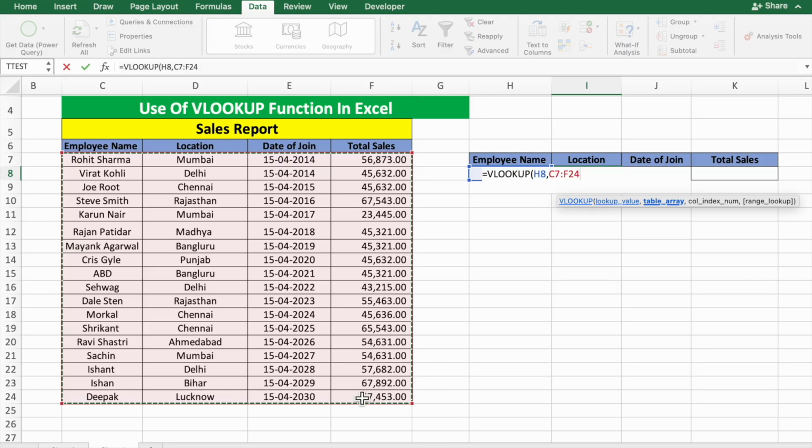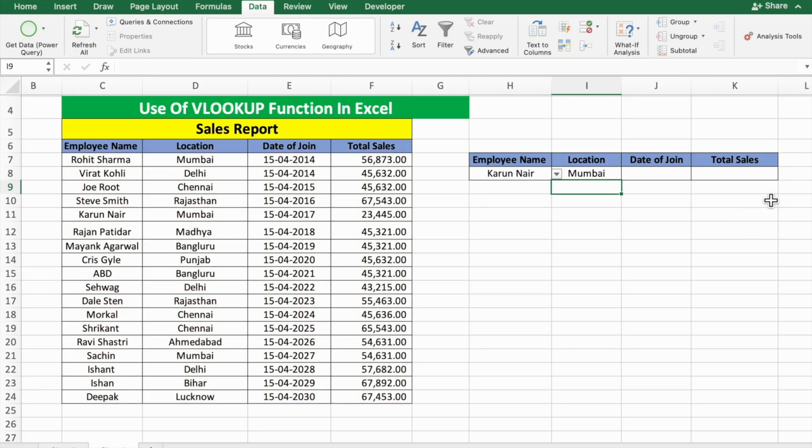Now column index number, so the location is the second column. First is employee name, second is location, third is date of join and fourth is total sale. So this is second, so you have to enter 2 comma. Now it will ask for true, approximate match or exact match, so you have to choose exact match, then close bracket. Now copy this formula to all the neighboring cells.